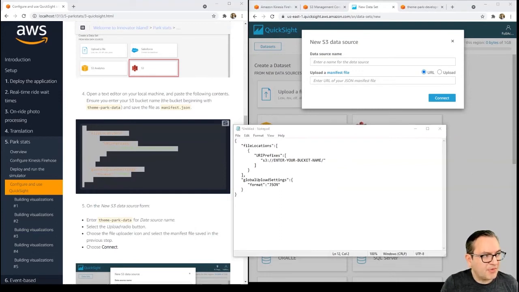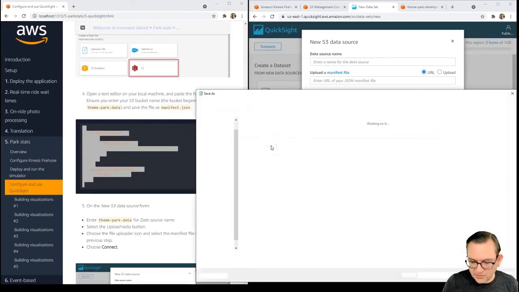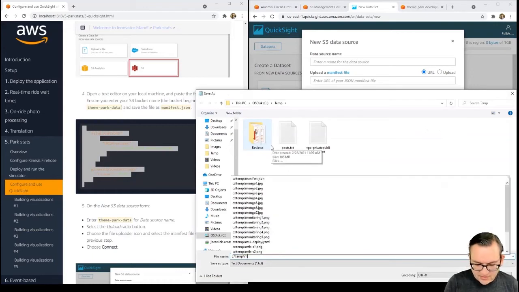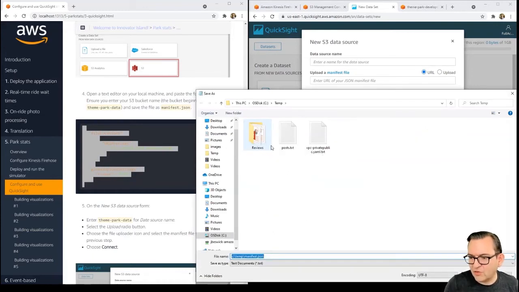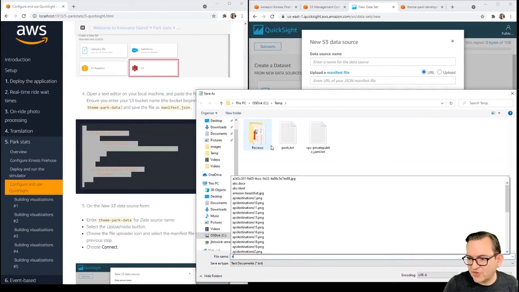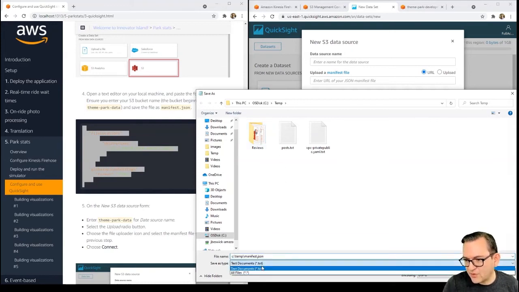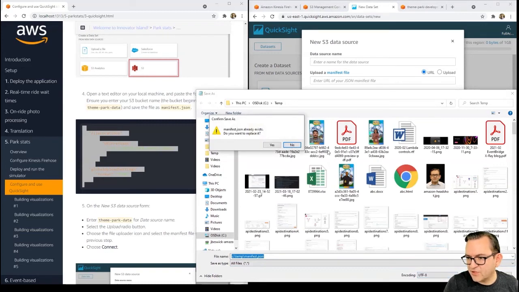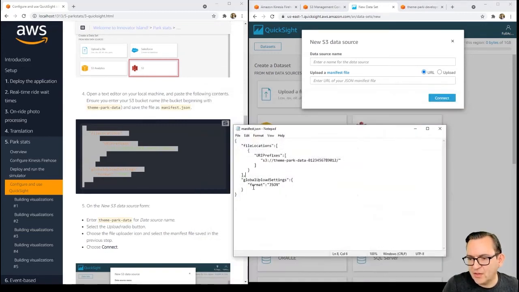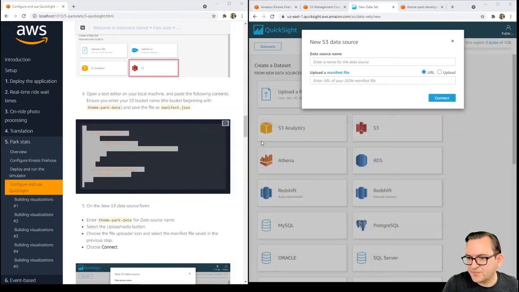Now that bucket name that we noted down in the previous section, we need to paste that into this section here that says enter your bucket name. So just paste that in there. And then save this file. We're suggesting you call it ctemp manifest.json, but you can really call it anything you like as long as you can find the file. So now we can close this down.